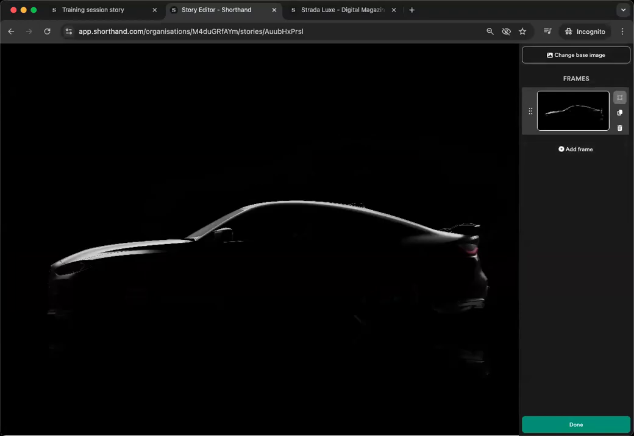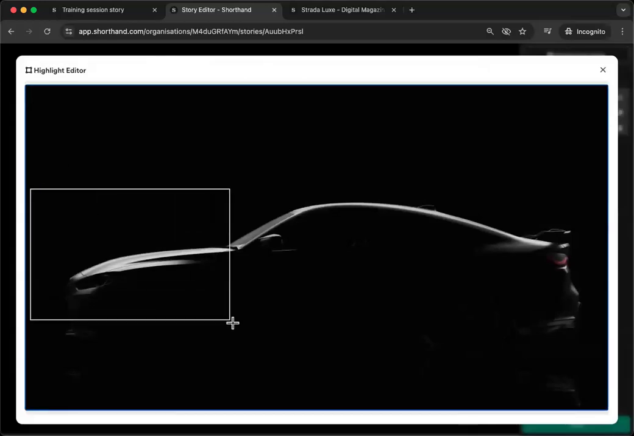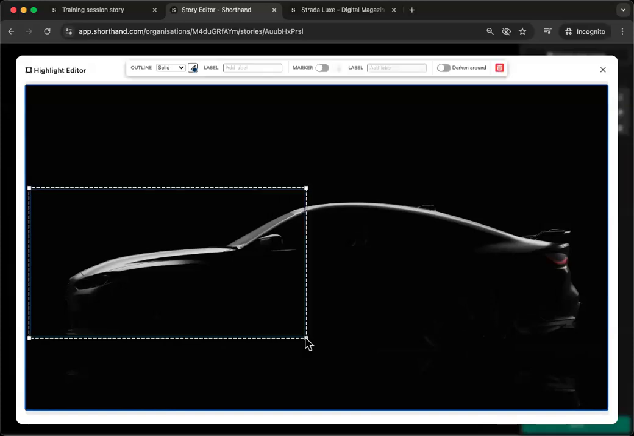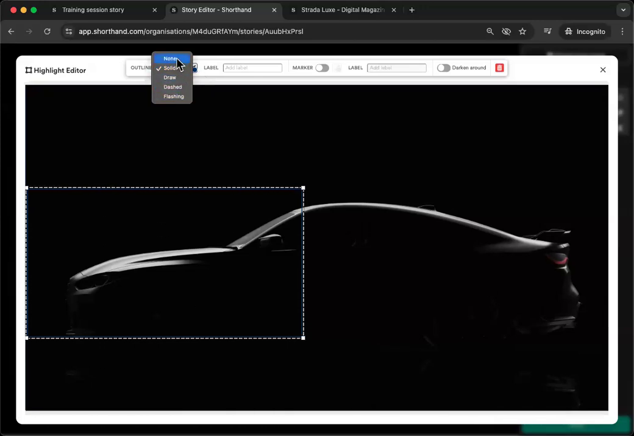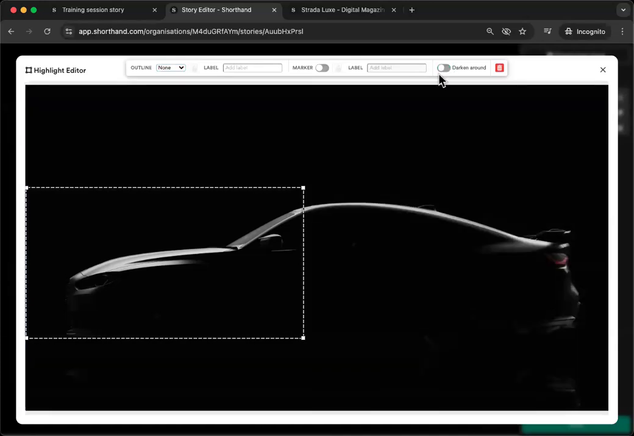Now we have our car. We're going to edit the highlight area and create a shape, which I want my highlight area to be. The highlight area can have a solid outline, can be dashed, flashing, or draw. I'm going to select none. We can also add a label, a text label, and we could add a marker. And we could darken around the highlight area.